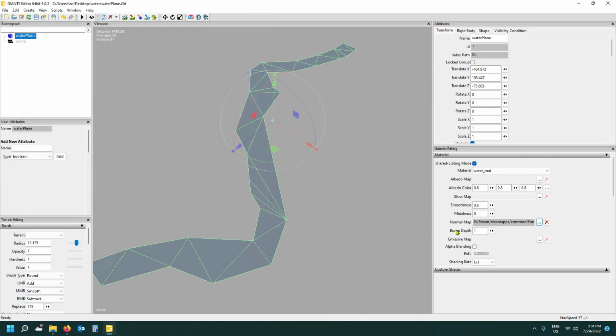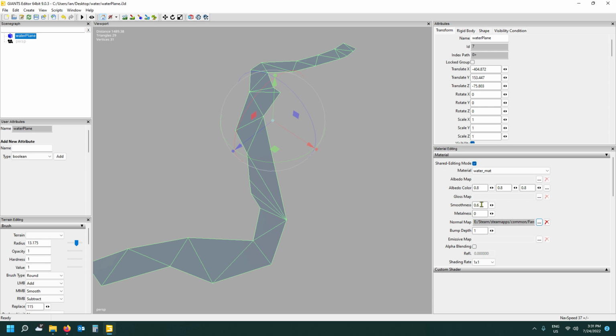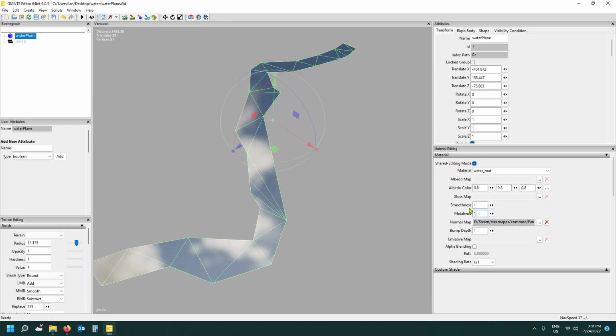Now what this normal map does, it gives your water texture. In other words, like little bumps and heaps and whatever it puts on the water, so it's not flat and glossy, you know. That's what the normal map does. Alright. The smoothness and metalness you can play around with. The in-game one is set at 1 and metalness is 1. Alright. So play around with what you feel like.